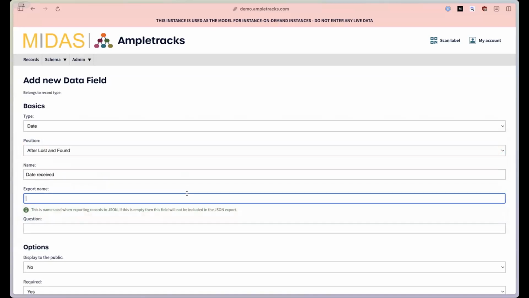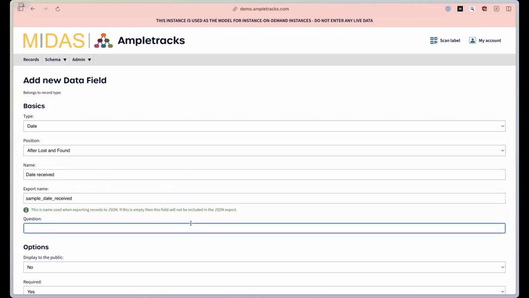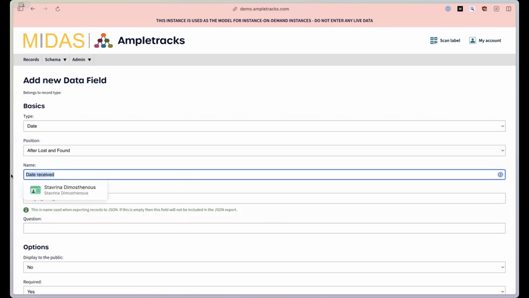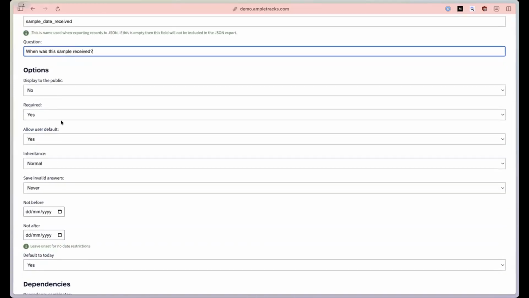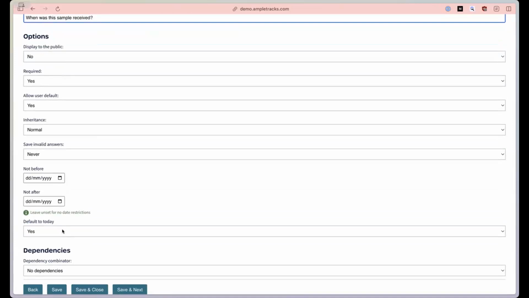For JSON export, I would name this something in snake case like sample date receipt or received. And this is something you only see in export. This is something that you see in list view if you choose to include this data field in list view. And within the form view, I can say, when was this sample received? I can also say, oh, I want this to default to today.